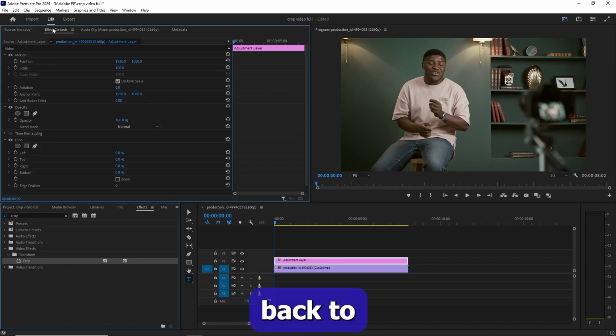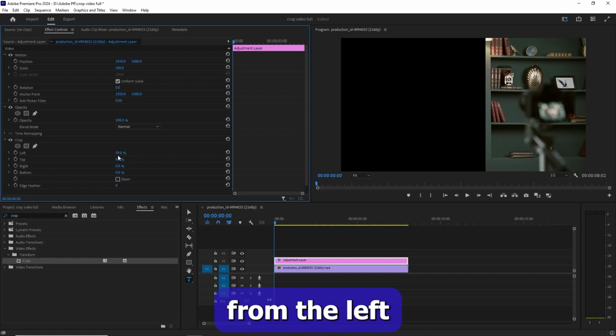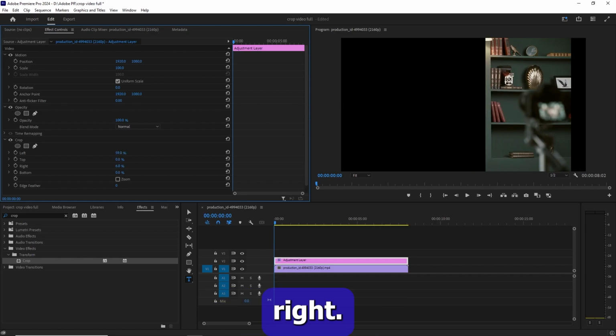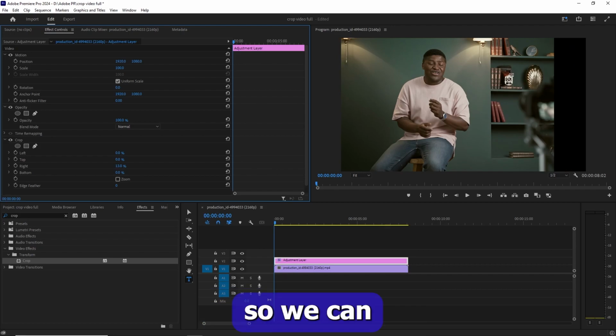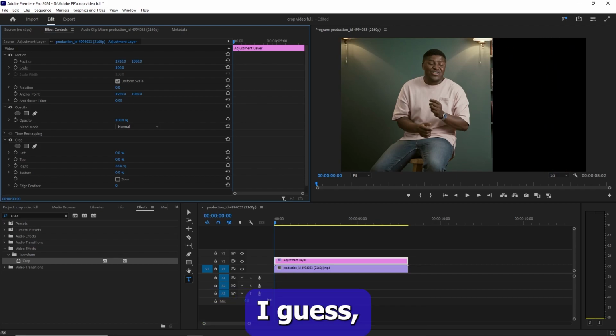Then we will go back to our effect controls, and here we can see the crop effect. In this section we can see left, top, right and bottom. You can crop your video from wherever you want, like if you want to crop it from the left and the right, just a little bit like this, you can do that. But that's not what we are looking for. We are looking for hiding our camera, so we can use this. I guess somewhere here. Yeah, that's good.